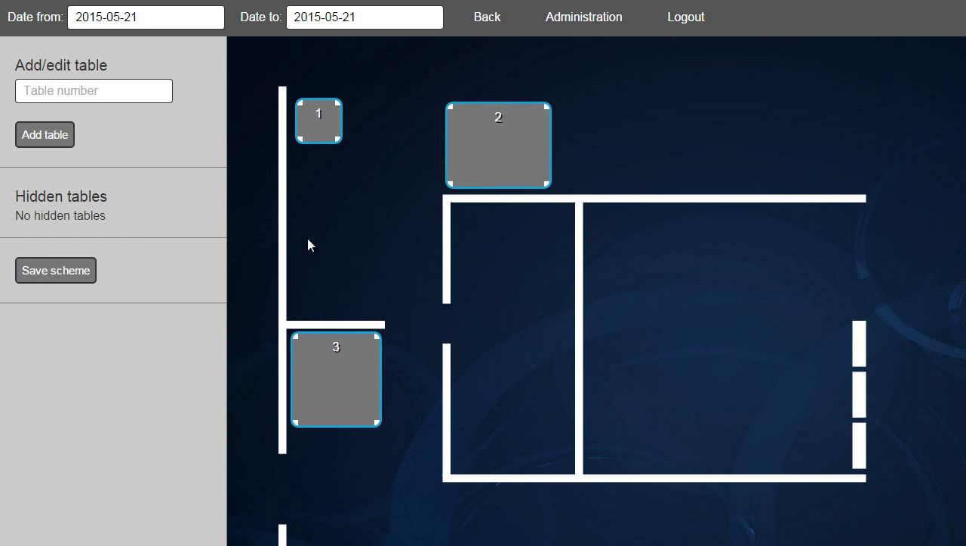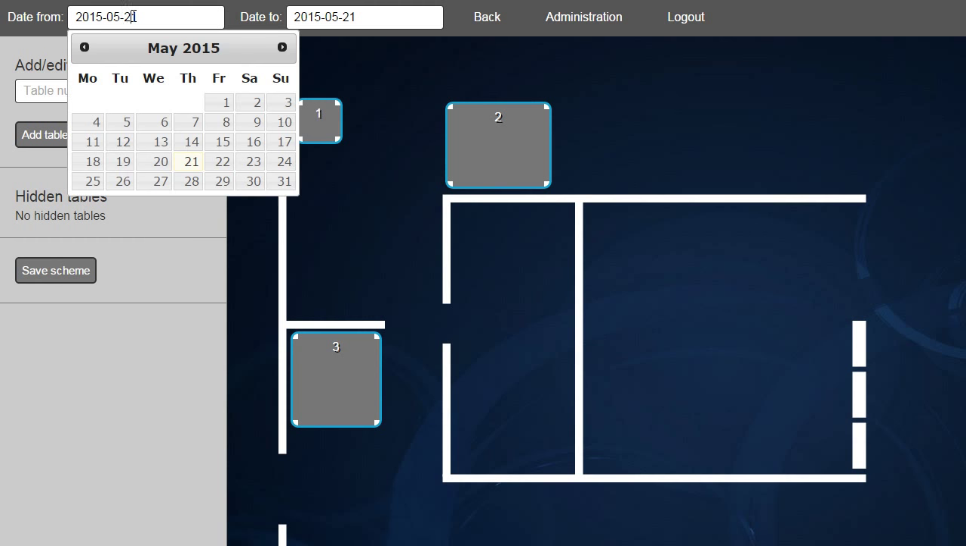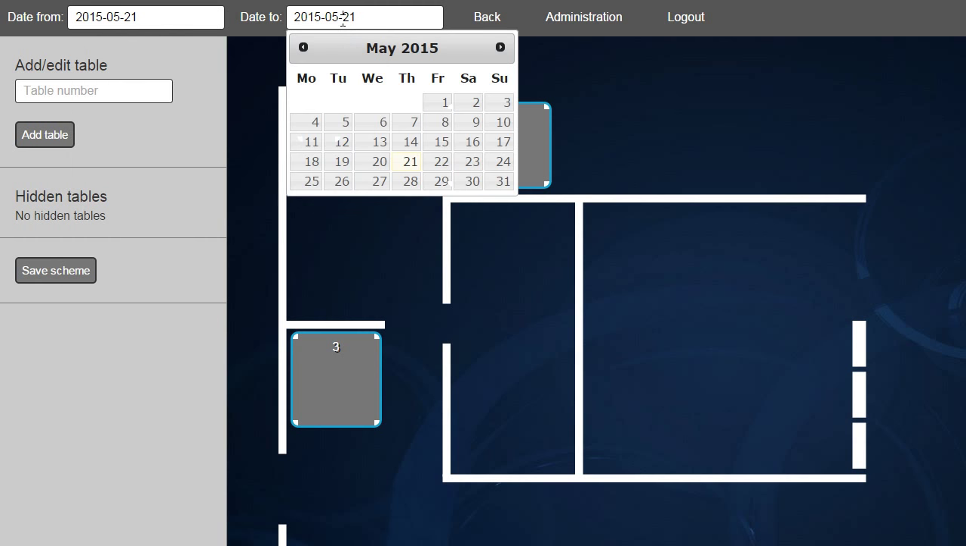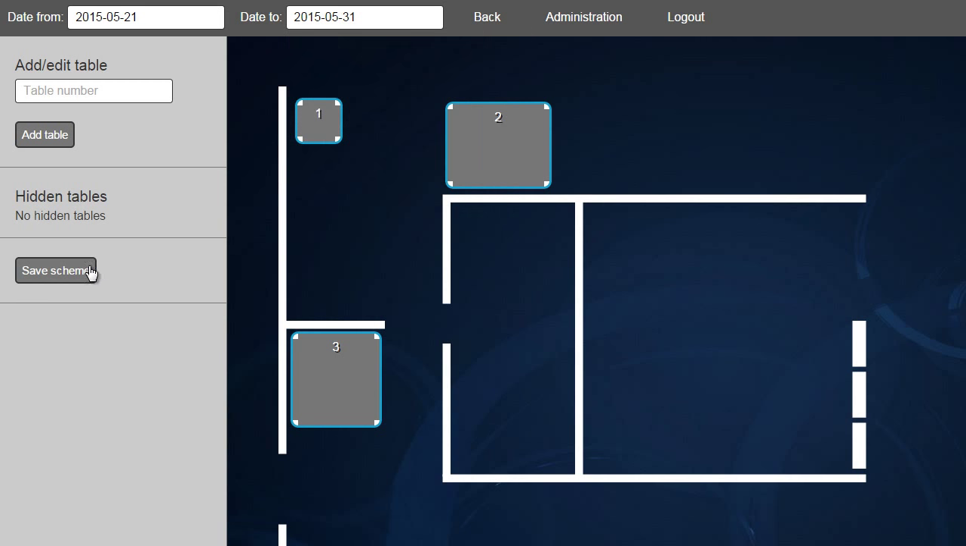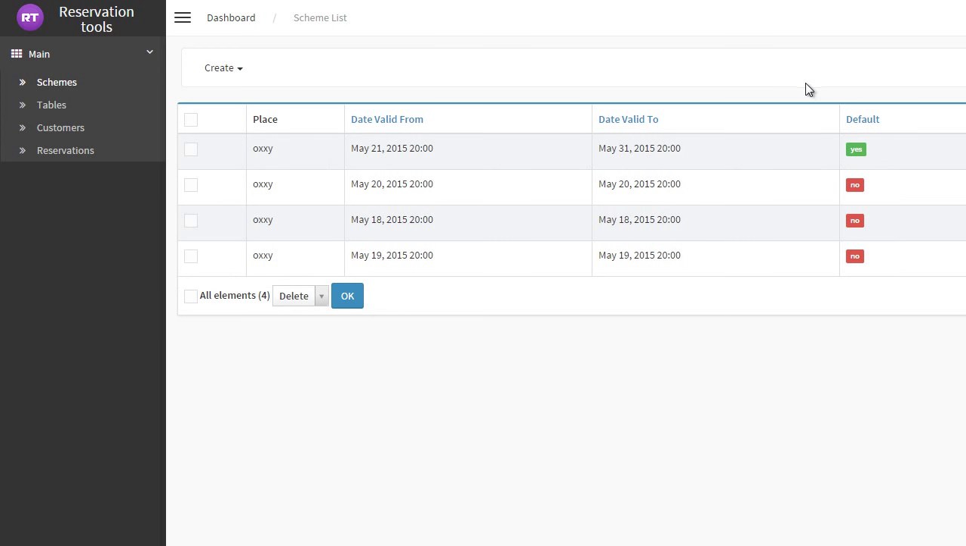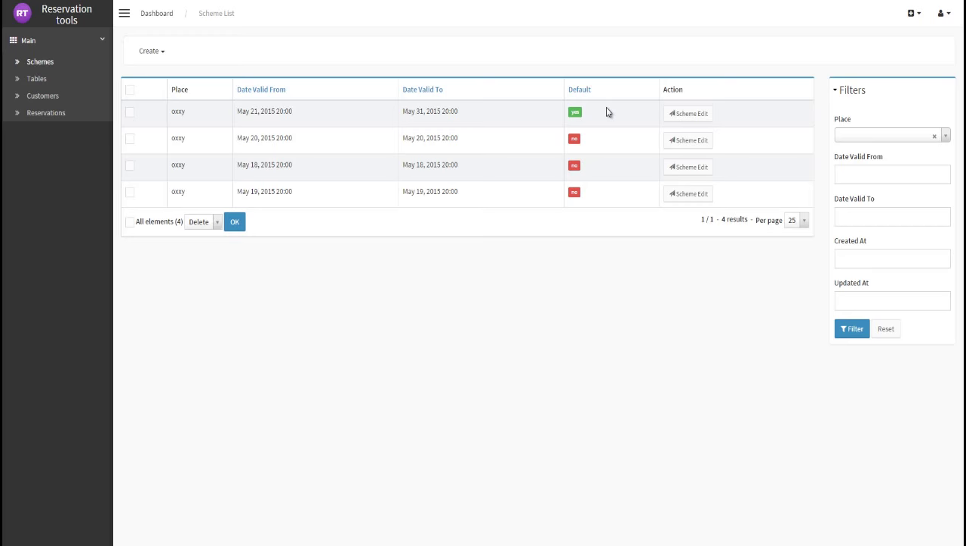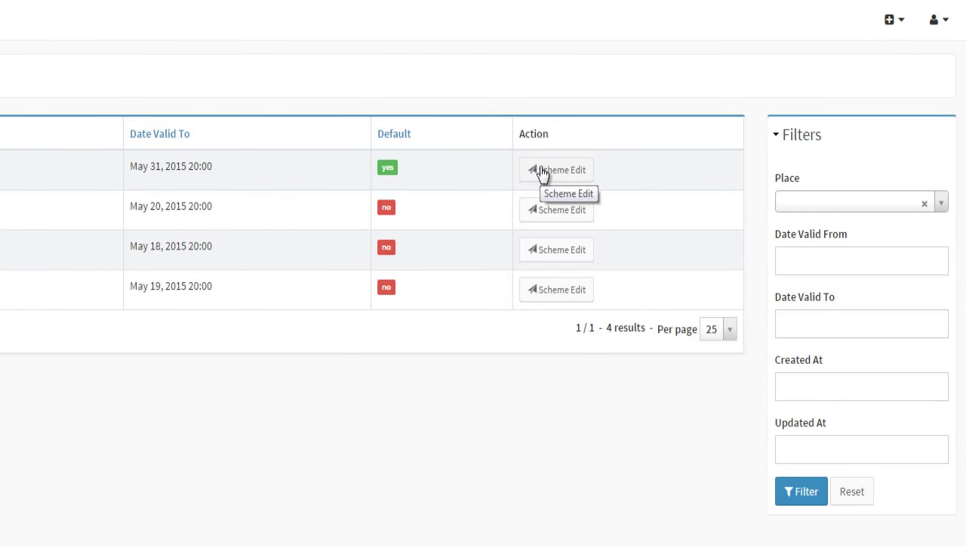Finally, you need to specify for what period you want your scheme to be valid. To do that, select a starting date from the first calendar and an end date from the second one. When you're done editing, click on Save Scheme. Now you can see your newly created scheme in the list. You can always edit each of the schemes by clicking Scheme Edit.